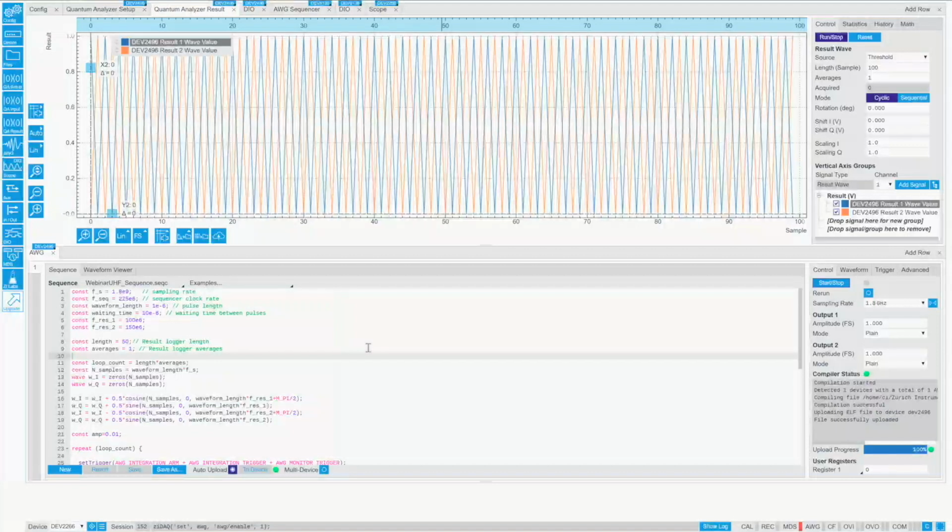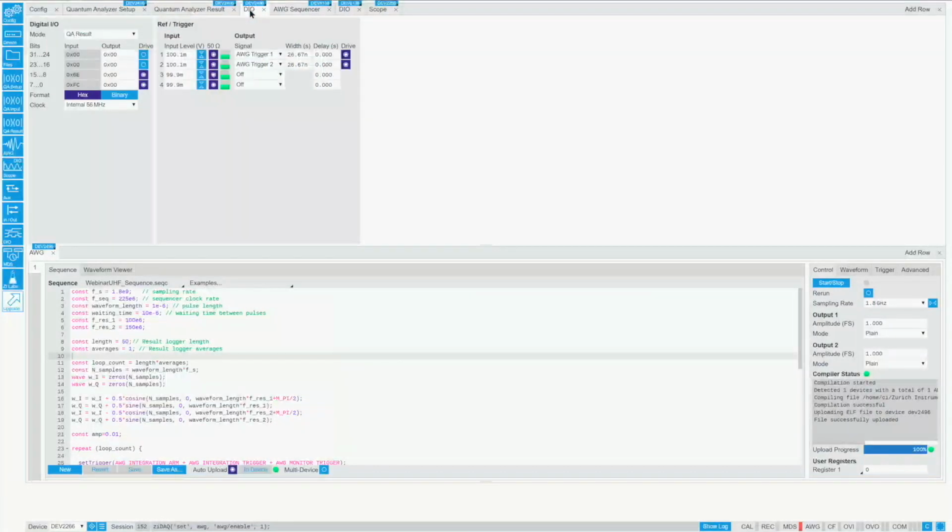Good. So now we want to transfer these results in real time to the AWG. We do this via our digital input-output connector, which we configure using this tab. In this case, we say the mode is that it should forward the quantum analyzer result, and it should forward it on these first 7 bits. We will actually use the first 2 bits of this design. And now we go and look at the AWG.